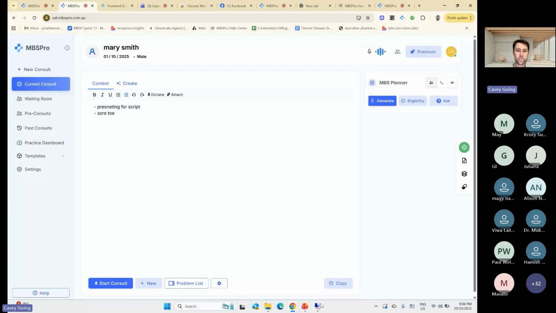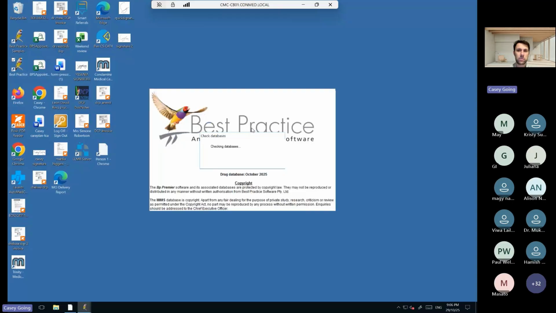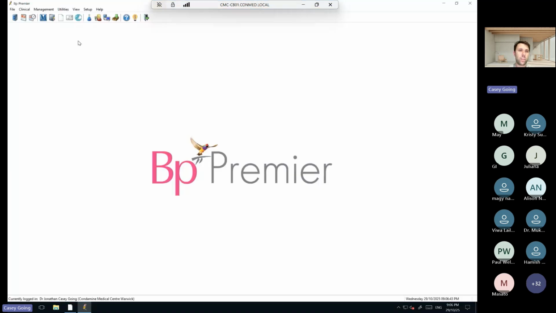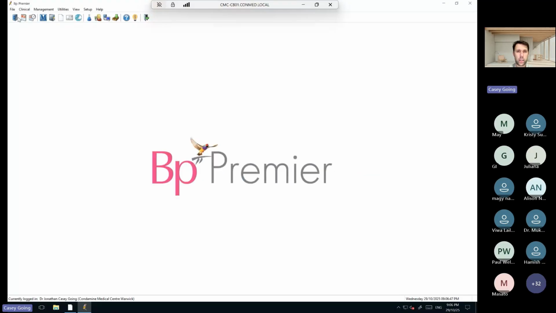Another way that I use it in terms of workflow, jumping back to my Best Practice screen, let me log in. It'll take like 30 years to log in. Whoops, wrong password. I actually use an always on top window, and this works extraordinarily well, so I encourage everyone to do this.